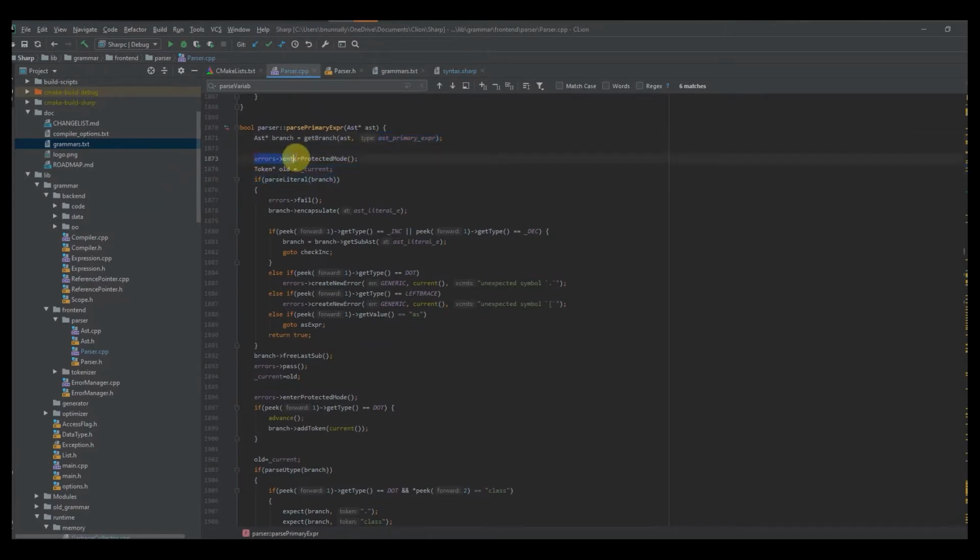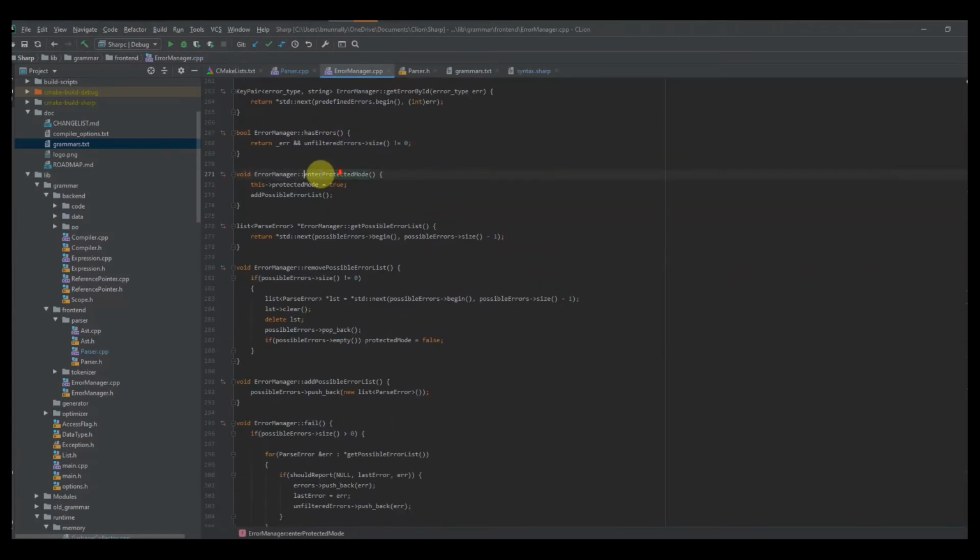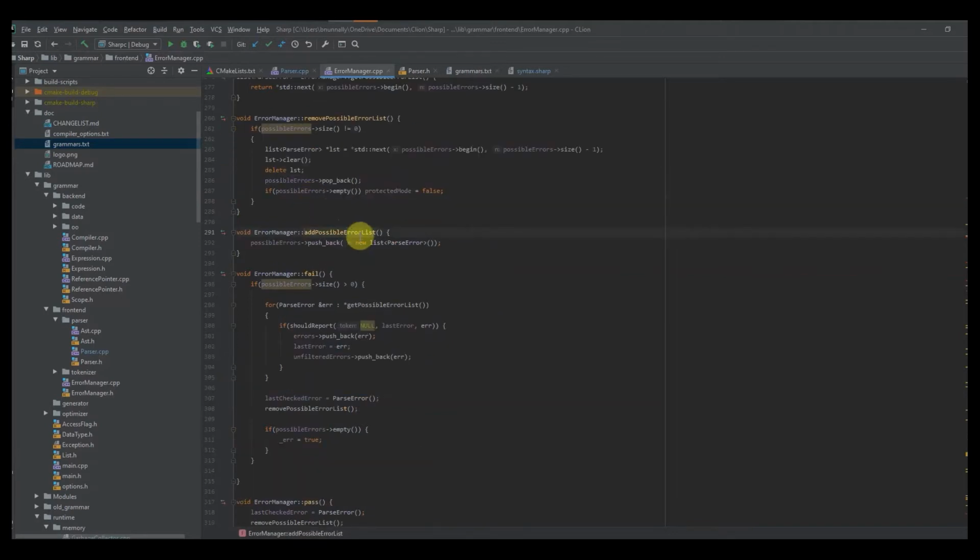The first thing you want to do is enter protected mode. Now this is where we get into complex error reporting. If you remember a while back, I created this function called enter protected mode, and you can review the code here if you would like. It's in the error manager. I think I mentioned this before, but basically all it does is put the error management system into a protected mode.